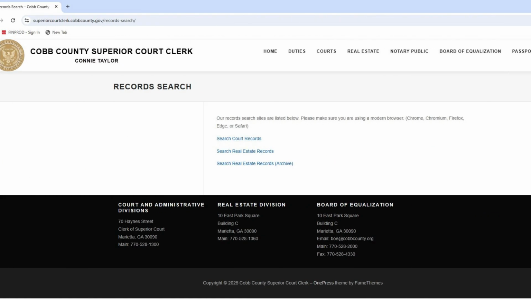The new page is a record search. It gives three options: Search Court Records, Search Real Estate Records, and Search Real Estate Records, Archive. You want to select option 2, Search Real Estate Records.